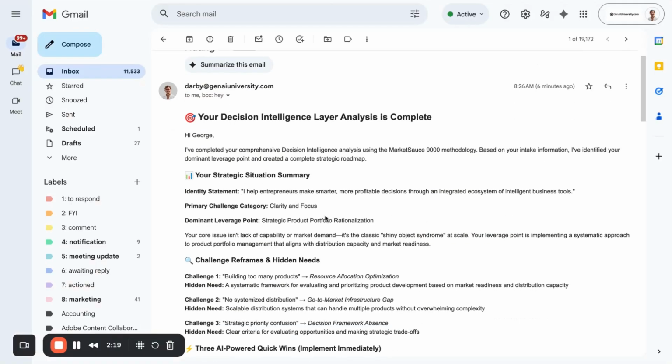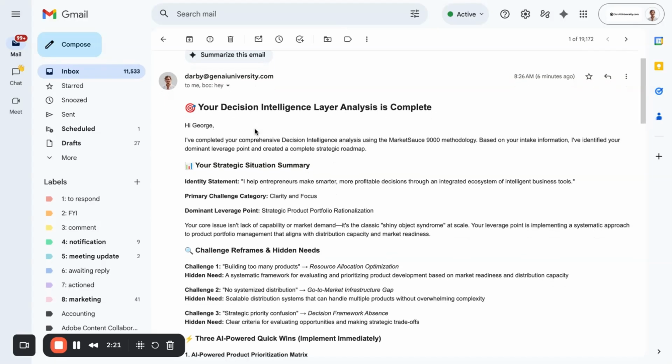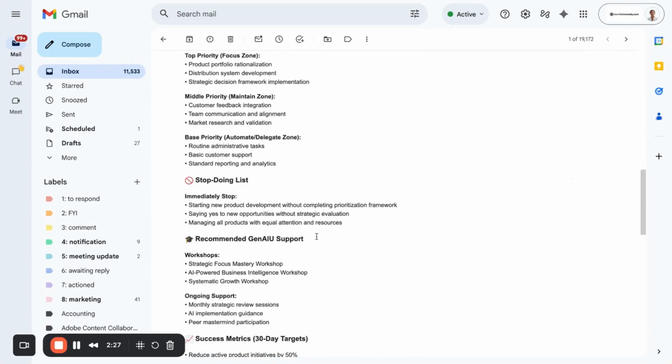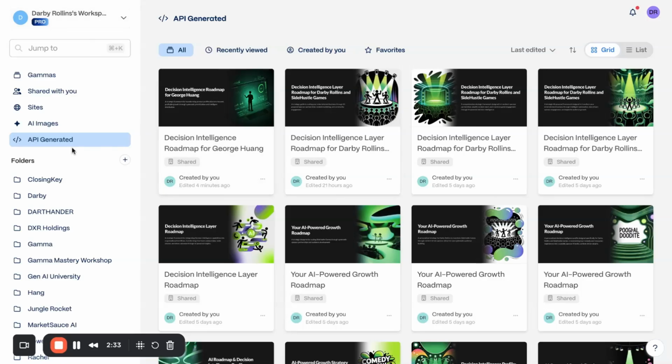And so what that looks like when we're over here inside of our email, this is the email I would get to review and send off to George. And then more importantly than just this email, we can go back here to our API generations and you can see the new decision intelligence roadmap for George.